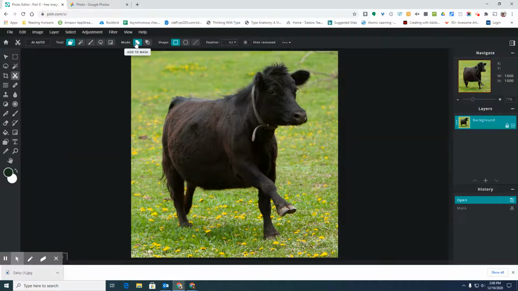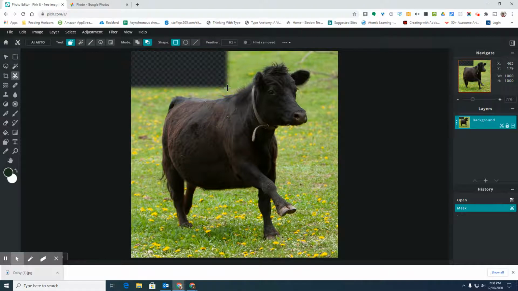So up here under Mode, we have Add to Mask, and we have Remove from Mask. If we're drawing the part that we want to erase, we want this Remove from Mask selected. Then when you draw the shape, it deletes that part. Another important thing to look at up here is where it says feather. That's how much blur there is between the edge of your shape.